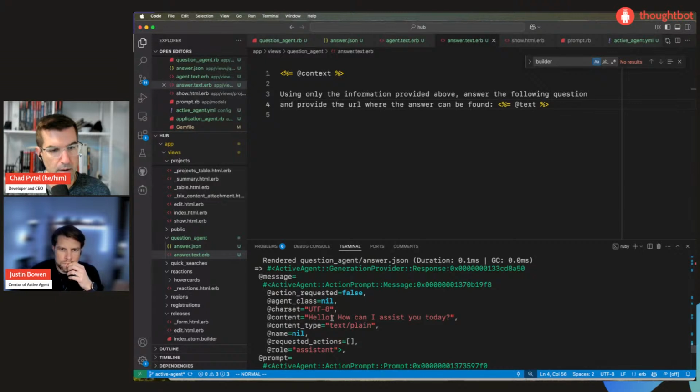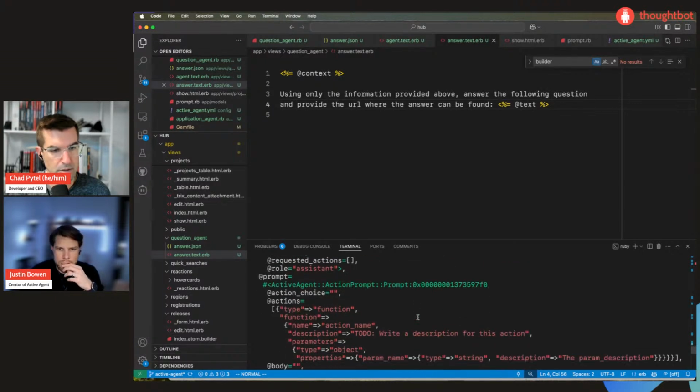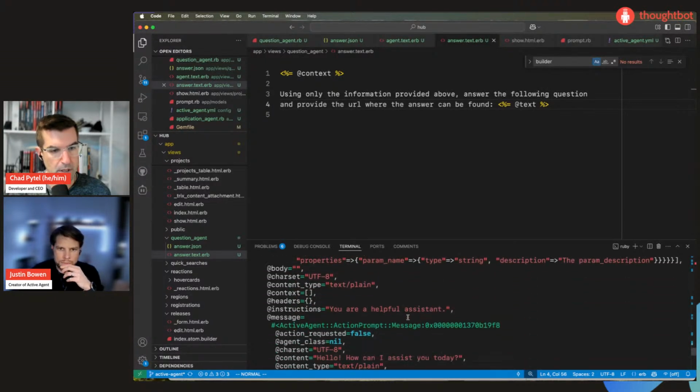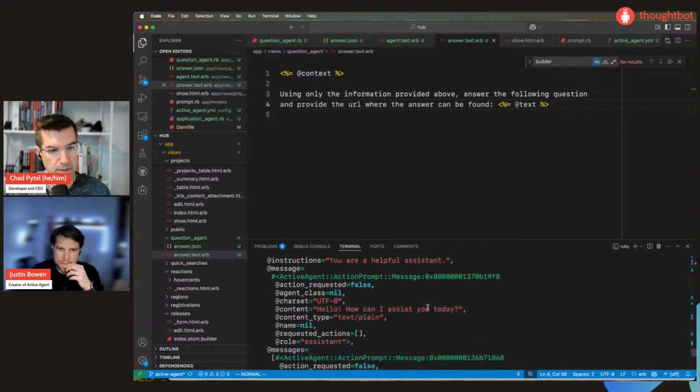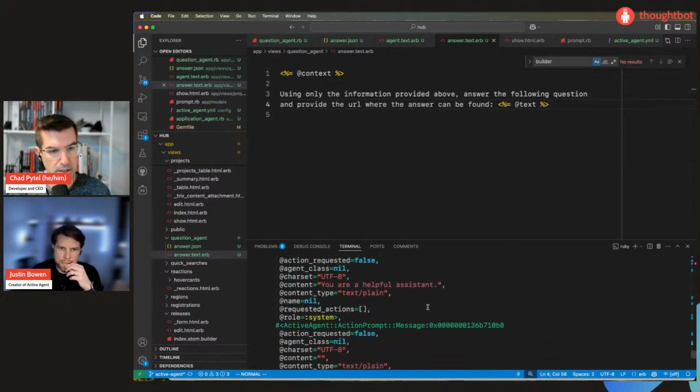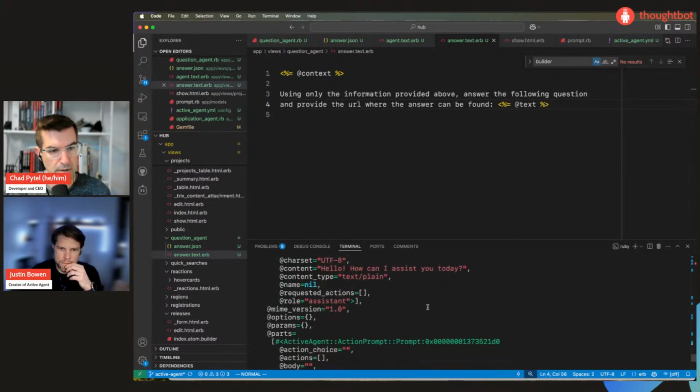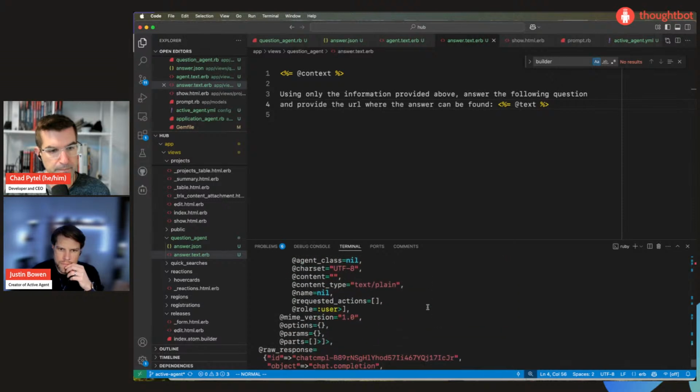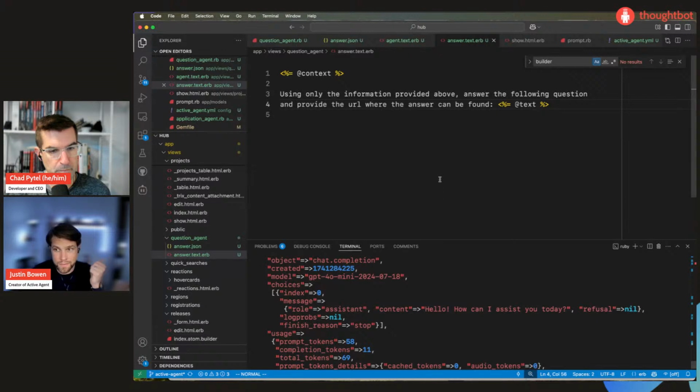Because it said, "Hello, how can I assist you today?" in response, and then it just has the instructions. You're a helpful assistant. Yeah, that's coming from the application agent. Mm-hmm. Then it also looks like you have 2 responses in there. I thought I fixed it. Maybe that's coming in 0.2.6.